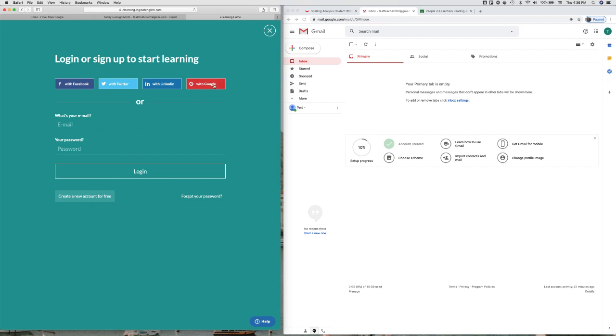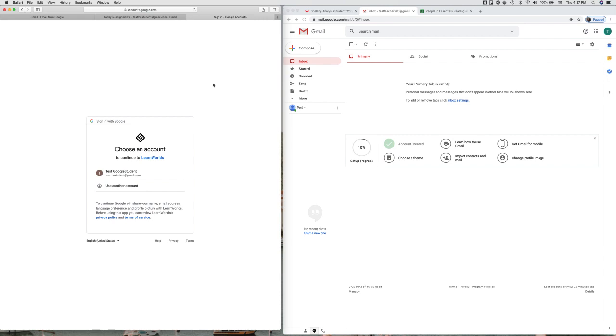I'm going to sign in again with a Google account, so I'll click this red button. My student has never signed into LearnWorlds before, or to the e-learning account before. So here you'll see that I'll just need to choose my student's email address. If you have multiple Gmail accounts, they'll all show up here.